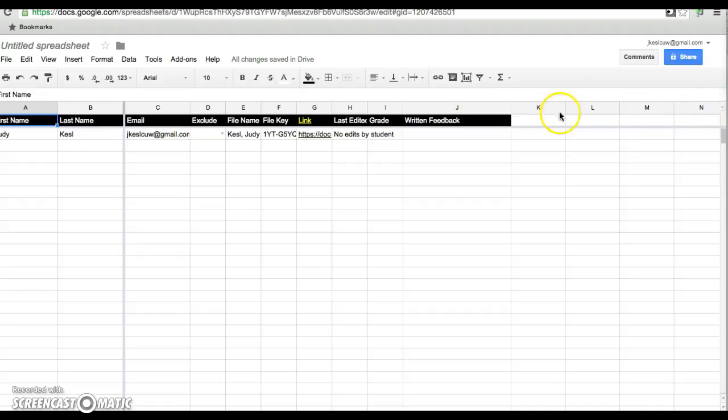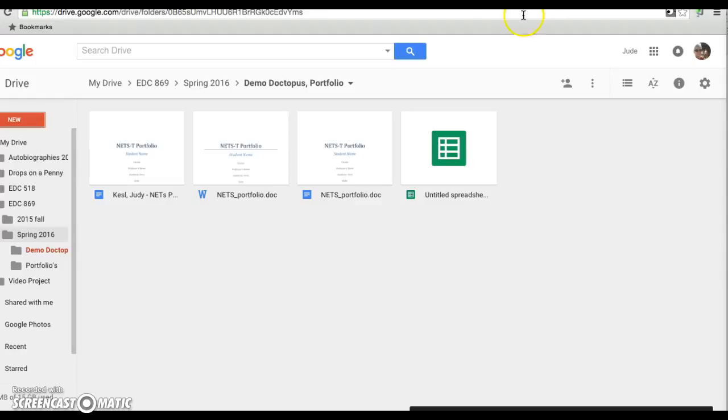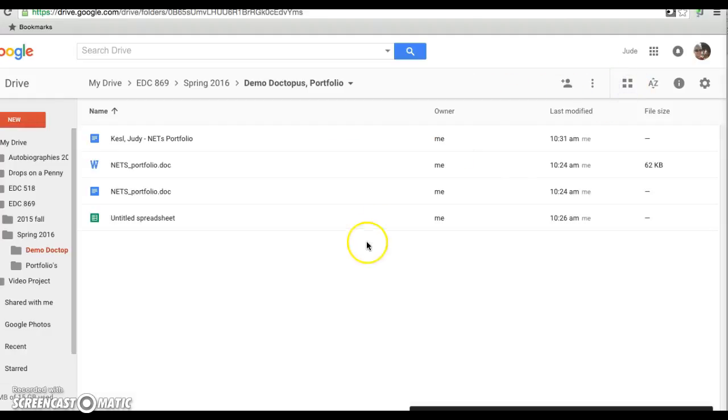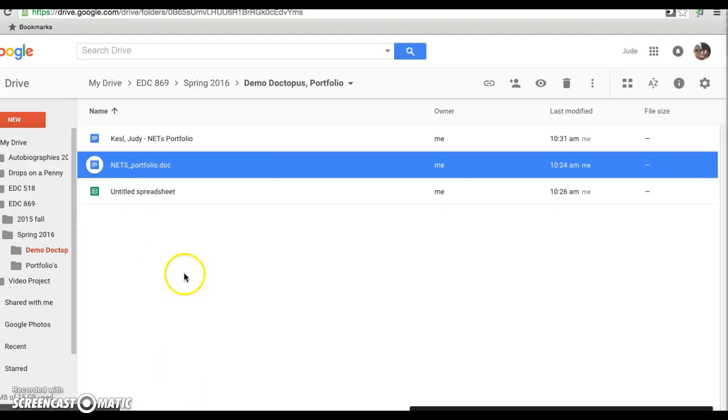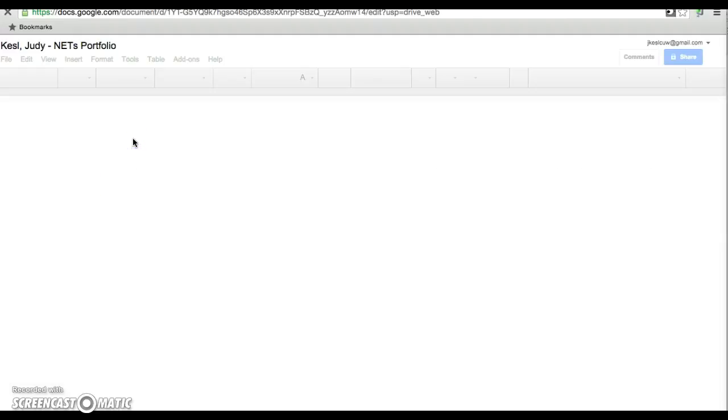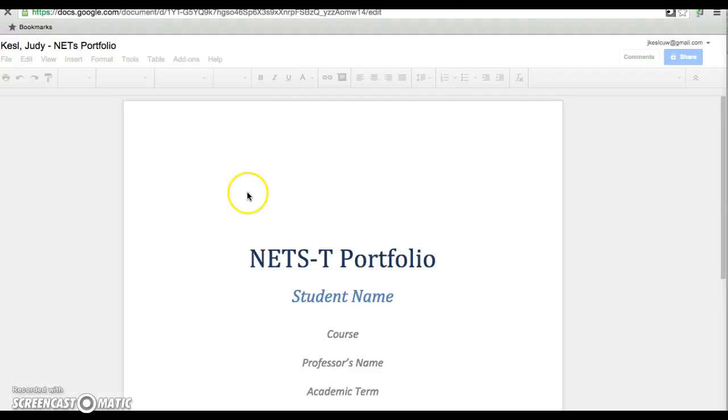So for right now, we've got this untitled spreadsheet, and if I go back here, you'll now see that in this folder there is, and I'm going to change the view here, it now has my document. So here's the original. I'm going to trash that. So this was the original, and now it has created a portfolio template for me so that I can come in anytime as the instructor and look and see what Judy has done.